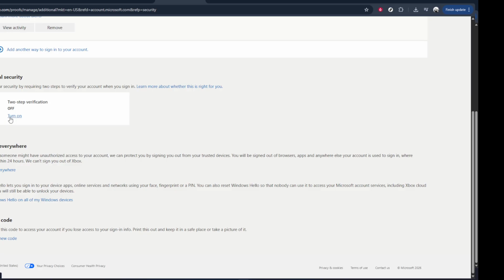You might be asked to set up an authenticator app, confirm a phone number, or verify an email address. Read each screen carefully, confirm any codes that are sent to you, and complete the setup until Microsoft tells you that two-step verification is turned on.